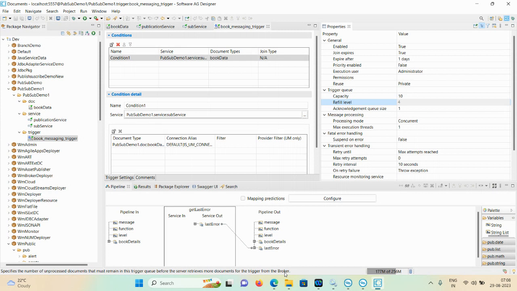So the particular quantity we have remaining is 6. Okay, 10 minus 4 is 6. So capacity and refill level, you can check the actual container capacity of this Universal Messaging. Okay, then the acknowledgement queue size you can check here.